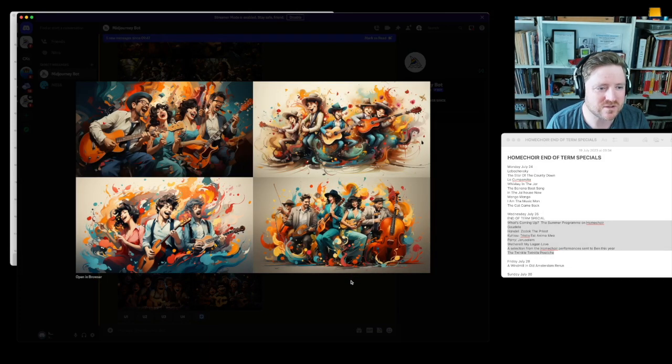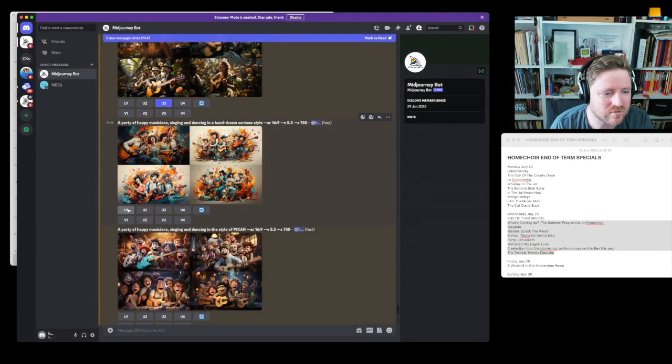Now, the one below, this is starting to look a little bit more convincing. Party of happy musicians in a hand-drawn style. I'm not sure this is 100% what I would call hand-drawn, but you can see we're starting to get something a little bit more stylized. I like the sort of blue and orange flame. I don't know why it's decided to do that. Again, if you look closely, you can see some of the instruments look a little bit wonky. I quite like the top left one. So let's upgrade that one and work with that.